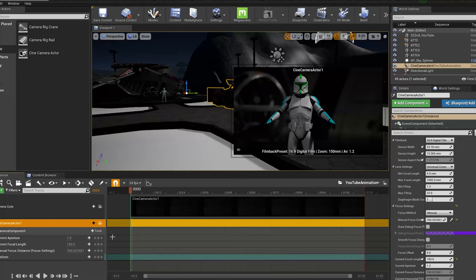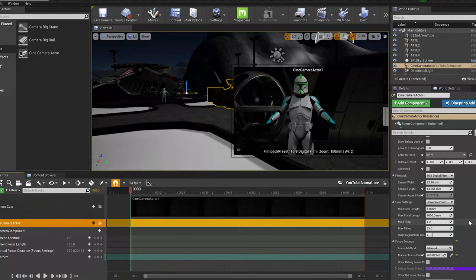Now this isn't completely accurate, and you'll see what I mean when we get into actual rendering of the scene. So I'm going to keep this at 2. Now it still does look blurry, but we'll get to that in a second. That's how you set up the camera to make it actually look like it's in focus.